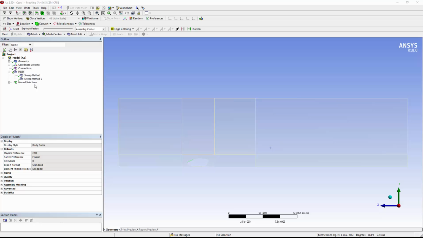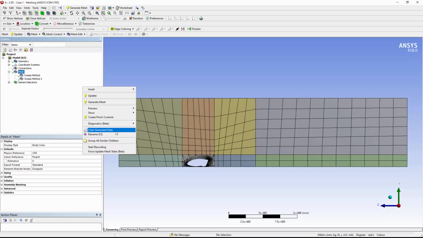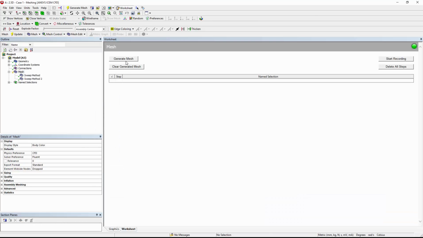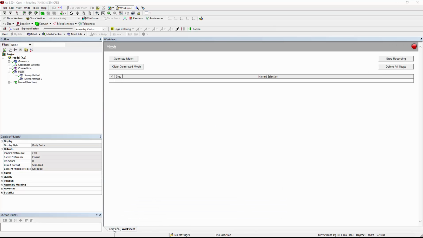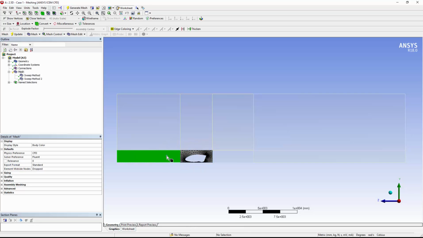Now, as you can see, when it generates the mesh, it generates from outside in, which we don't want. So we're going to create a worksheet and start to record our mesh. So we're going to right click on the fairing first and generate that mesh.